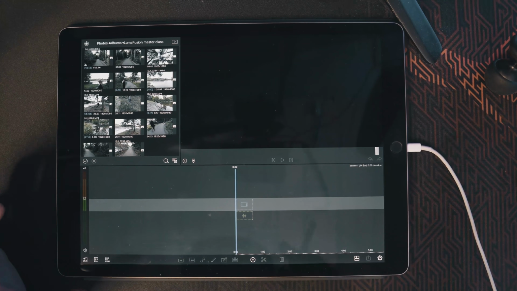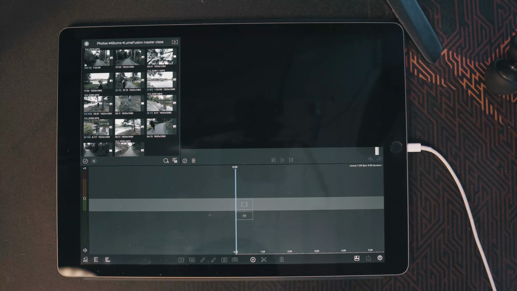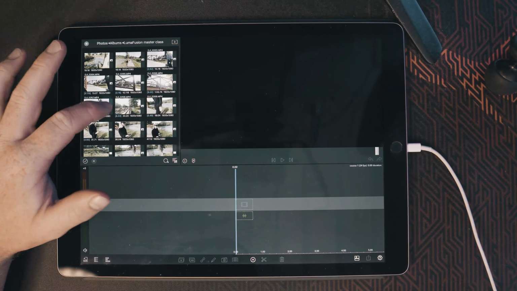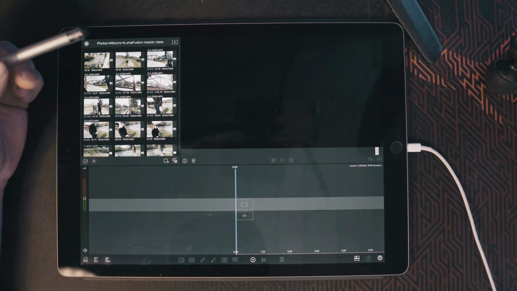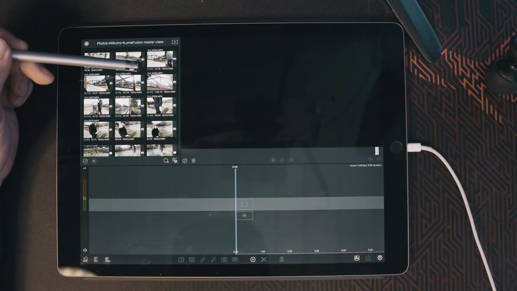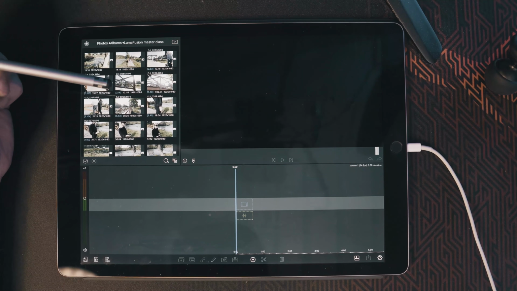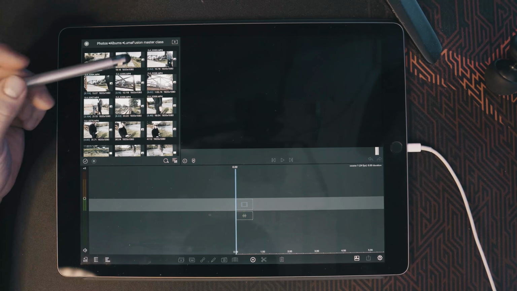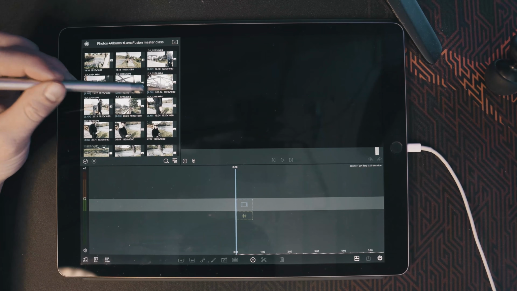Now you can see that we have our project created, and all we have to do now is to import the video files. So moving up to the top here, you can see I have some videos that I want to use. You can also see that some of them are marked with blue and some are not. Let me explain what these blue parts are.